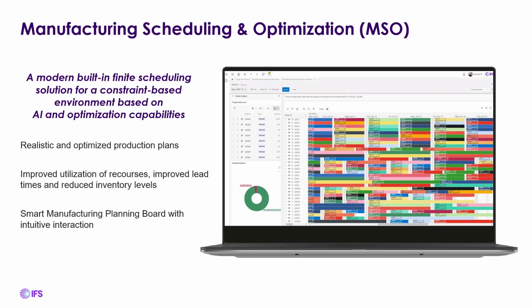And this concludes the demo of MSO and Smart Manufacturing Planning Board. I hope that you have gotten an insight in how MSO will help planners to create realistic and optimized production plans, ensuring a high utilization of the critical finite resources, and how the Smart Manufacturing Planning Board will help planners to interact with the schedule. Thank you for listening, and happy scheduling.